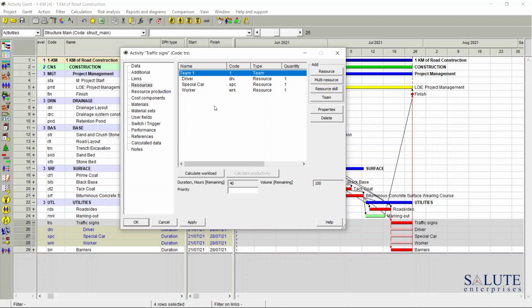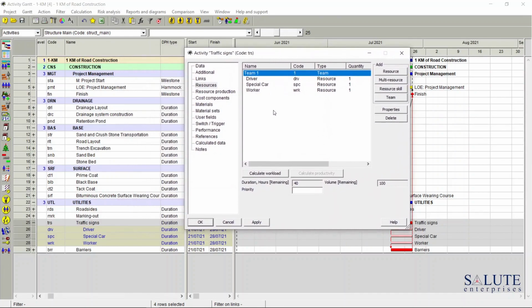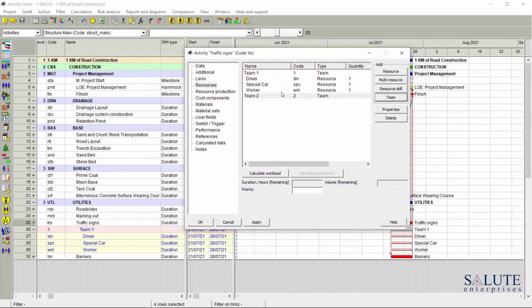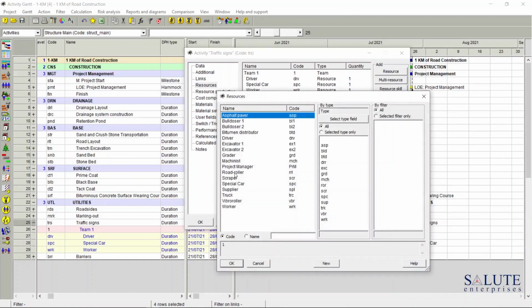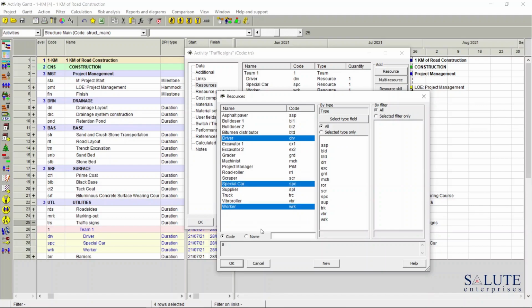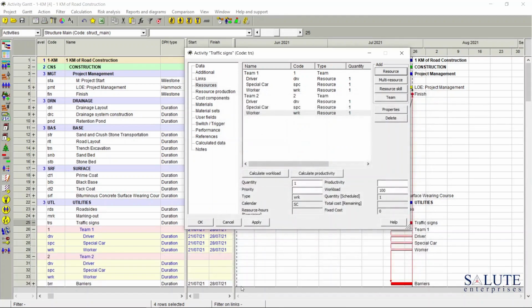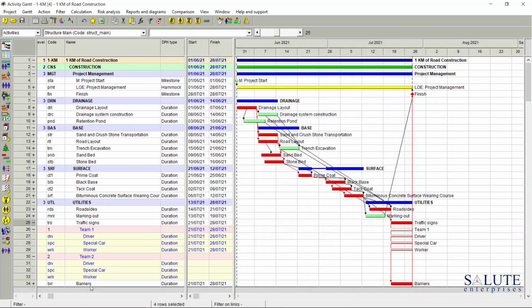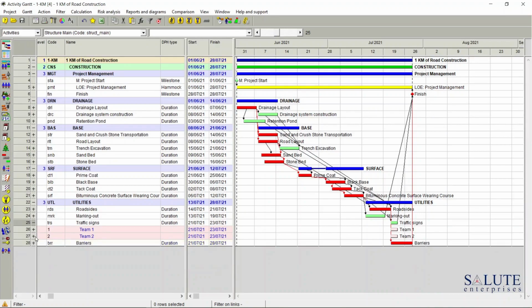Imagine we had some extra resources available and we wanted to accelerate this work. We could assign another team, team 2, and assign those extra resources, another driver, a special car, and an extra worker to this team 2. And basically, we would have 2 teams working in parallel. This would allow us to complete this work faster. So we can see the 2 teams are working in parallel to deliver the task.